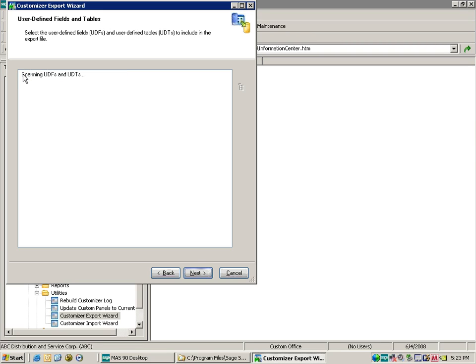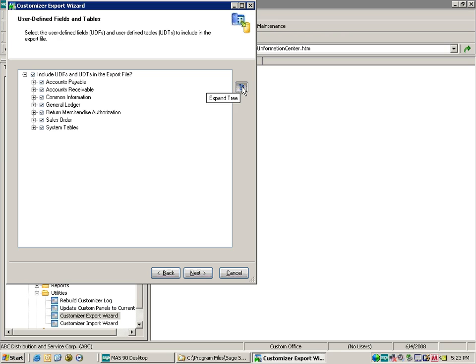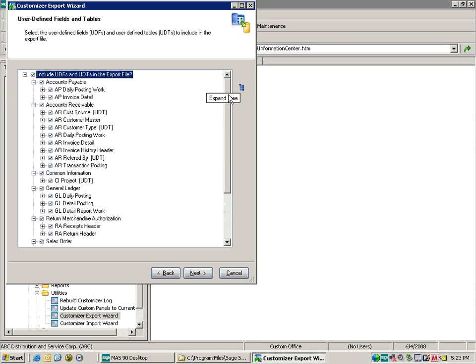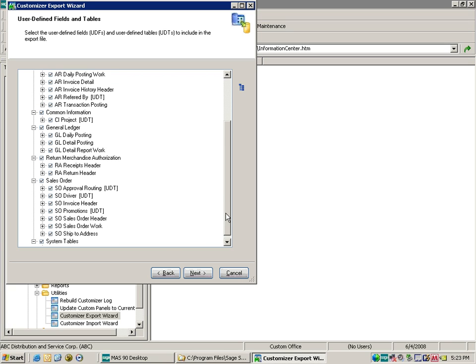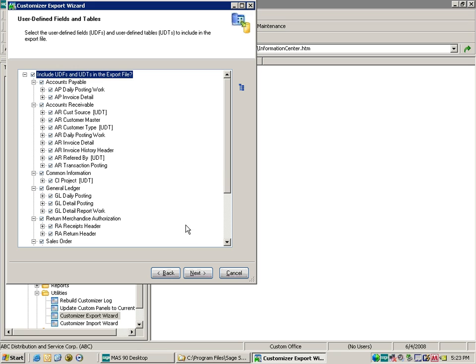Next is, do I want to include user-defined fields and tables in the export? That went through and found every single screen, and this is real time, by the way, I'm not pausing. Files, either standard MAS91 files plus the user-defined tables that we put together for this demo. And I have the one system table down here for the territory that we did in one of the previous examples. So I'm going to include all of those.